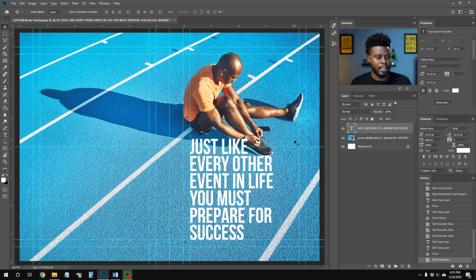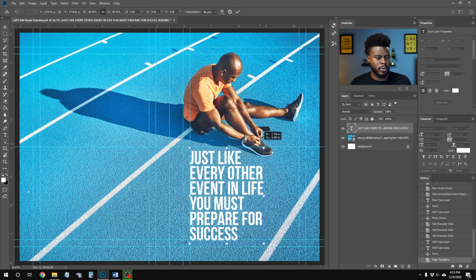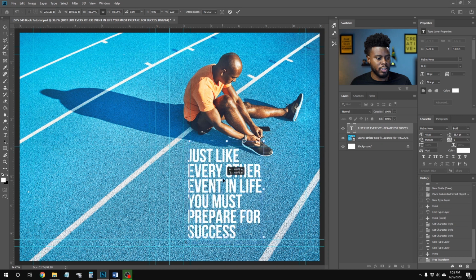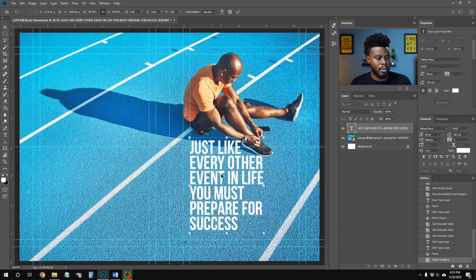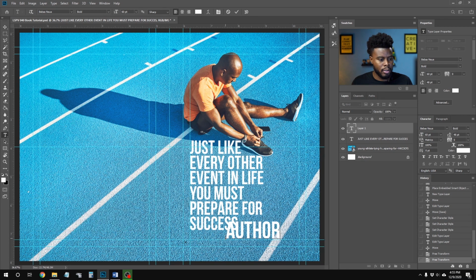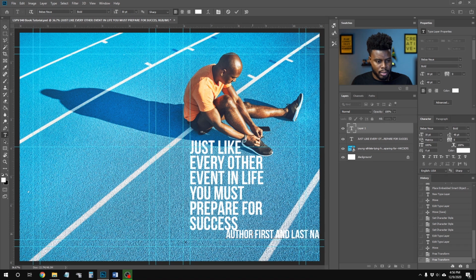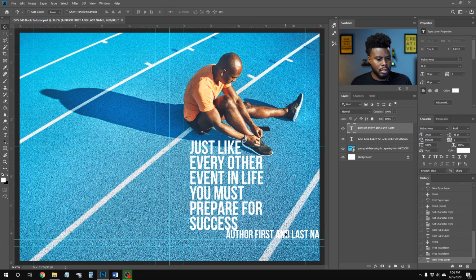What I'm probably going to have to do now is make it a bit smaller, because I just realized that I need to write the name of the author, right? I'm just going to use something generic. So let me move it up some more, and hit T one more time for the text tool, and write author. Well, that's too big. Let me change it to about 30. Author first and last name, and then about there.